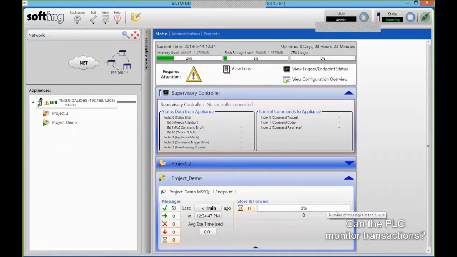And you can also control, with those commands here, you can control the tManager from the PLC. So you could start and stop individual projects. You could start the entire module, and so on.